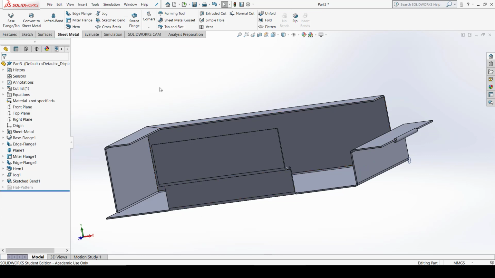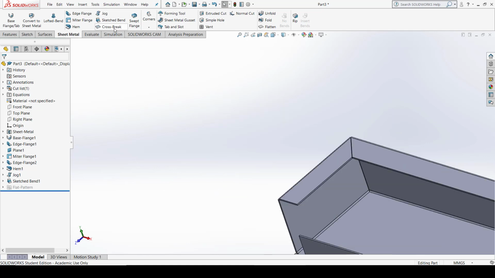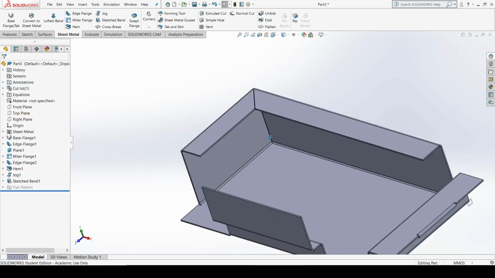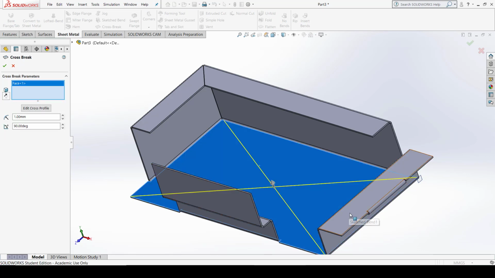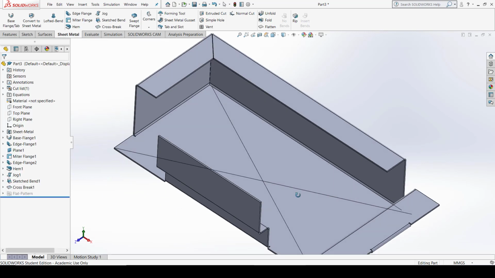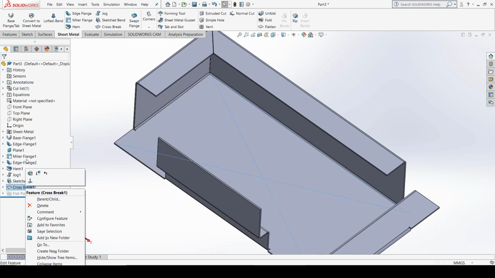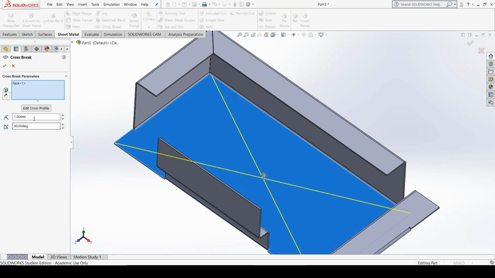Okay, now comes to the next part, we have a cross break. So cross break is nothing, it's basically a cross mark which is acting on the surface on which you want. So cross break is used to provide the strength to the sheet metal. When I click OK, you can see the cross appears. So you can edit it also. You can define the radius of the cross break, you can define the angle also, no need to worry.